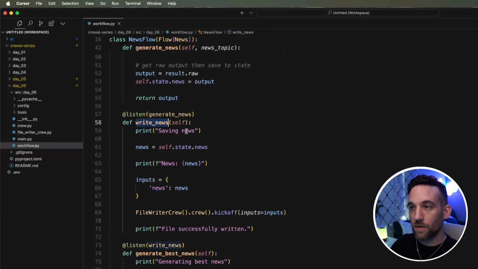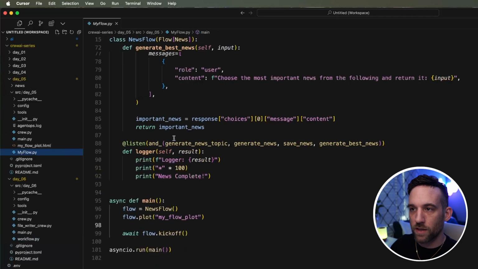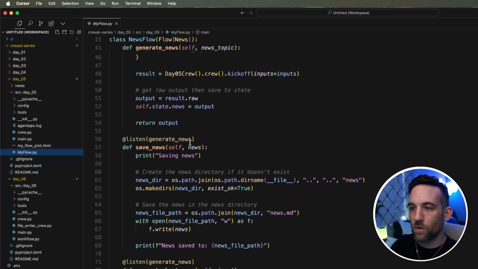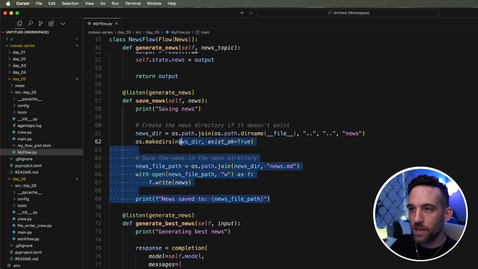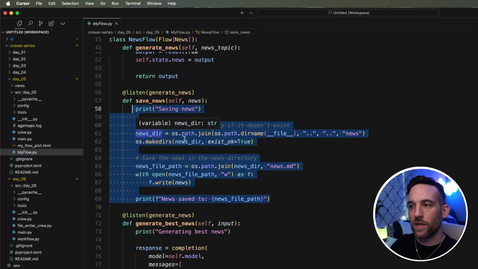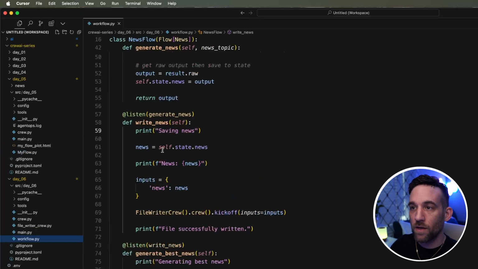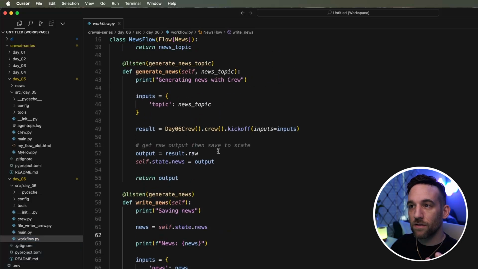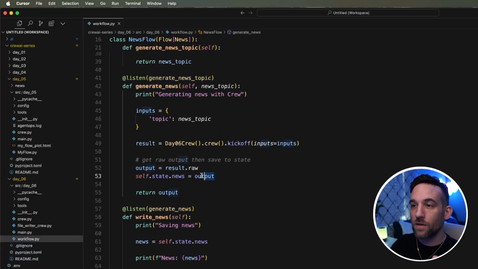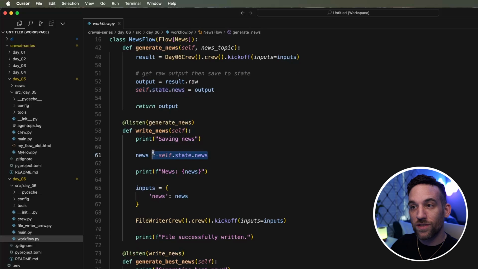We have another listener that writes news, but this time, in day five, let's go there just real quick. In the MyFlow, when we went to save the news, you can see here that we basically just created the directory and it did all this for us, right? But in the new one, we're getting the news from the state, which we saved when we generated the news, as the output from that crew in the state property. So we're just getting that again, and then we're printing it.